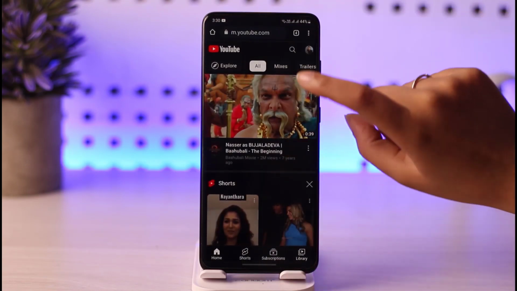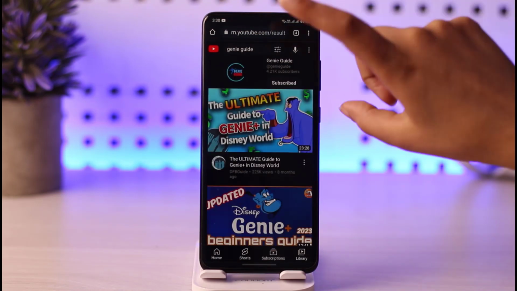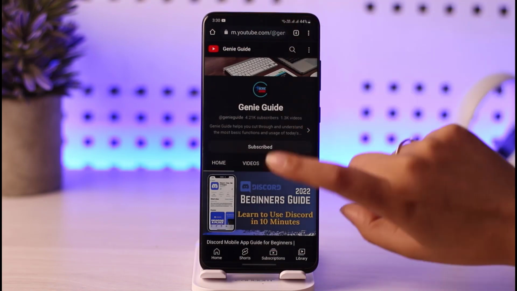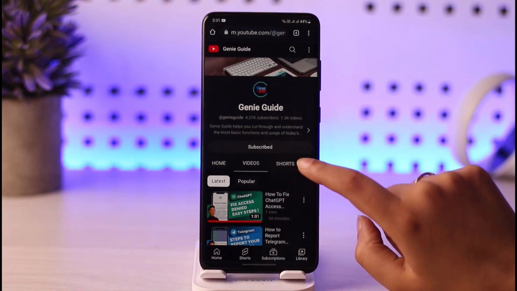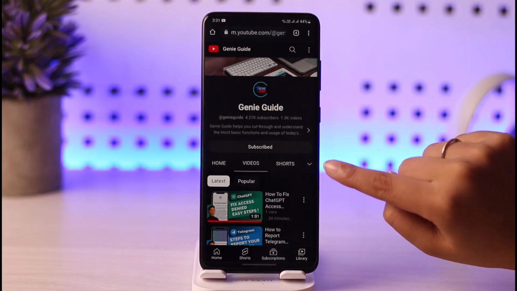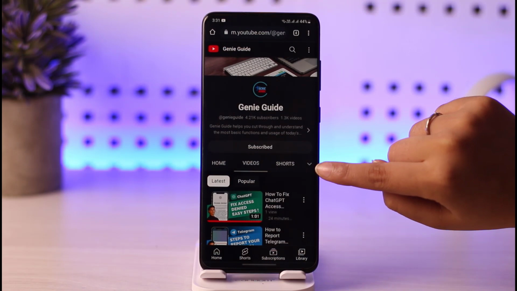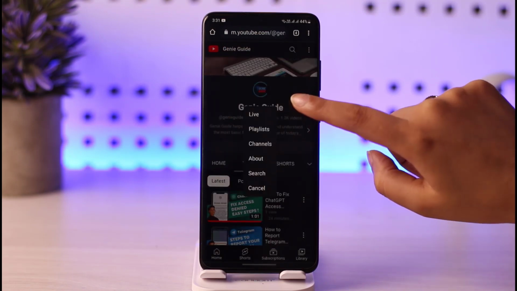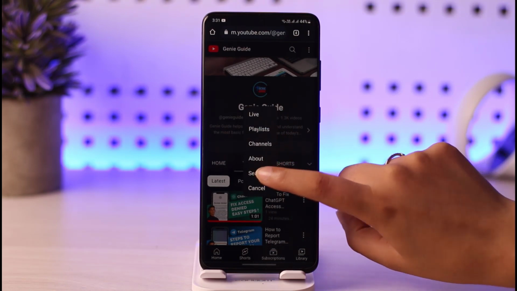Once your browser opens, go ahead, search that particular channel's name. Go to that channel, you will go to the videos tab, with latest and popular. Again, if you go to this shorts option, now in the browser version you will be able to find this arrow icon. If you tap on that, you will be able to select playlists, channels, about, and search, the other option. Go ahead, tap on search.